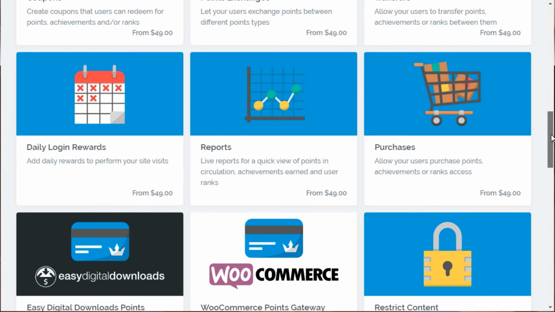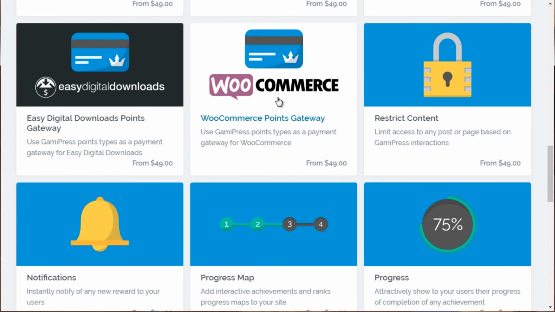Now, to integrate that, you would have to install something like WooCommerce. And WooCommerce is sort of the bridge between GamiPress and LearnDash. It enables you to set things up so that people can get points. They can use those points to perhaps get discounts or even get certain things from your WooCommerce shop. So I wanted to show you that because that's very, very powerful to have.